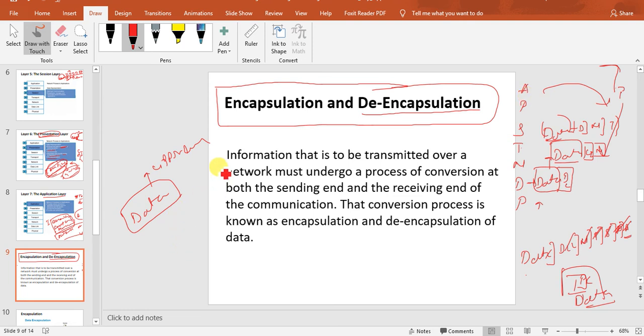So let's talk about the definition of encapsulation and decapsulation. Information that is to be transmitted over a network must undergo a process of conversion at both the sending end and the receiving end of the communication. That conversion process is known as encapsulation and decapsulation.